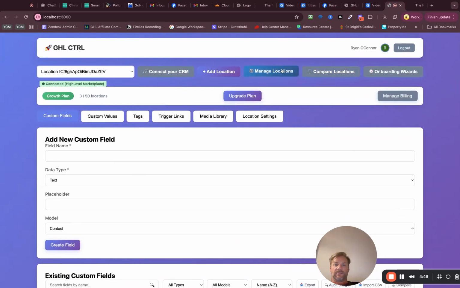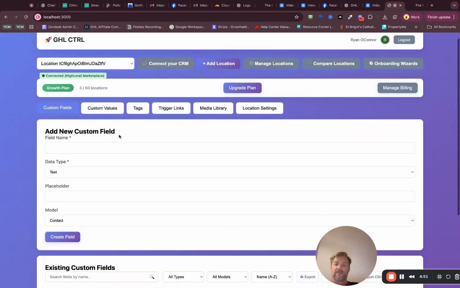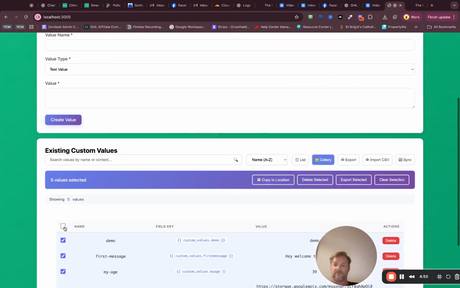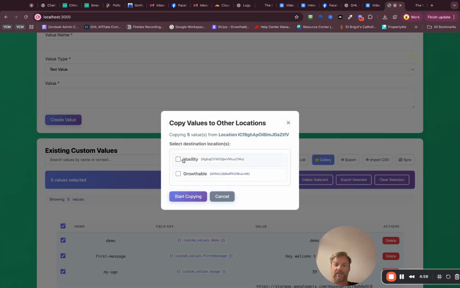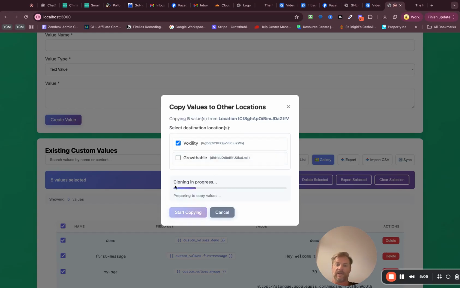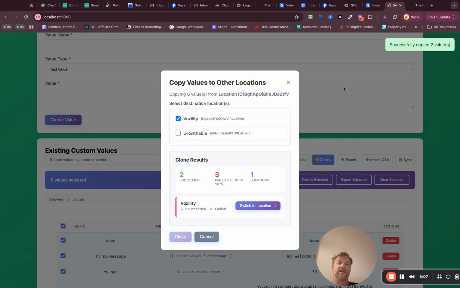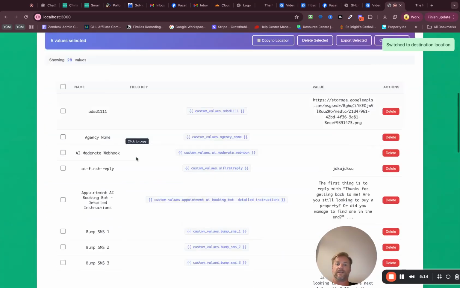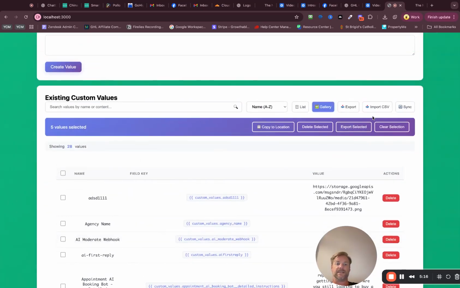Then I think I showed you the comparison. So the comparison's there. We can do cloning, right? So we've got custom values. I can select many, and I can do copy to location, and I can choose another location. Again, this can be across agencies. And I can copy those and clone those values directly to that new location. And then I can switch out, go back to the new location, and be working directly in this location immediately.